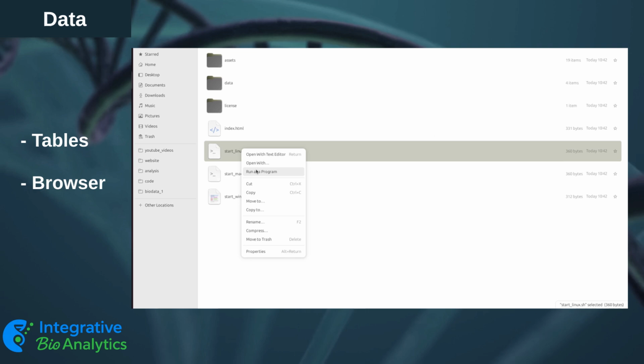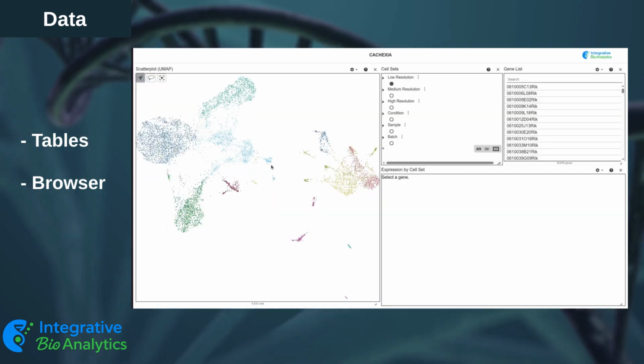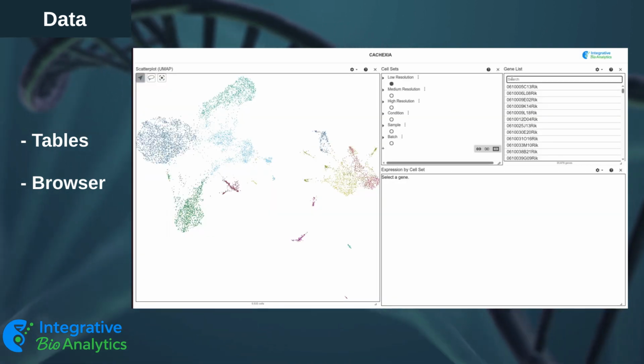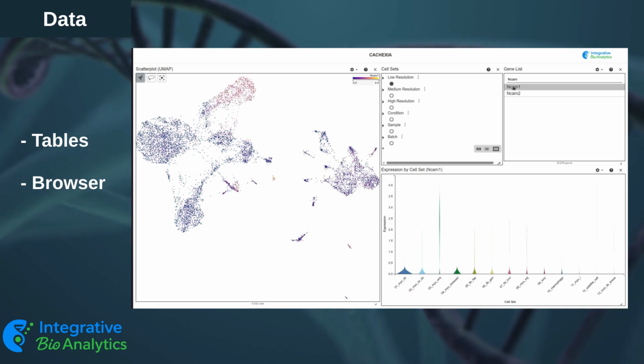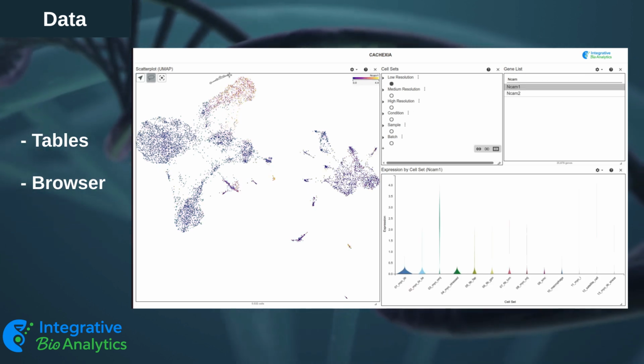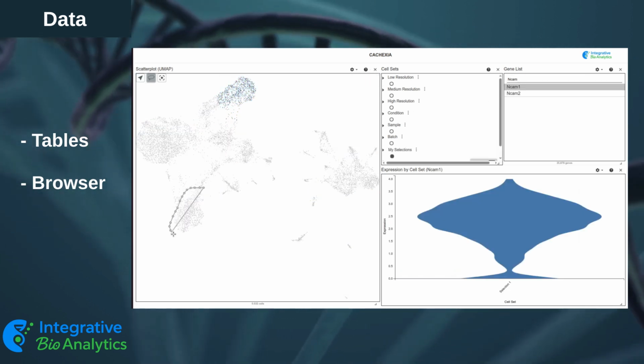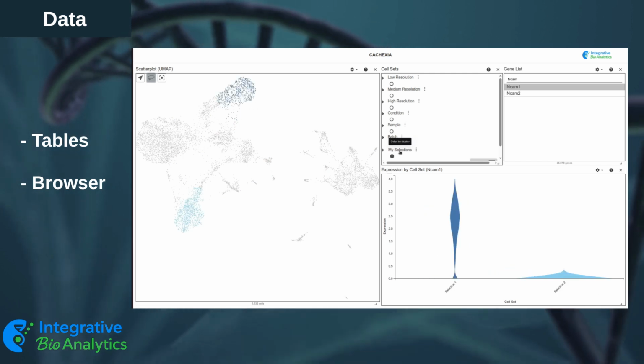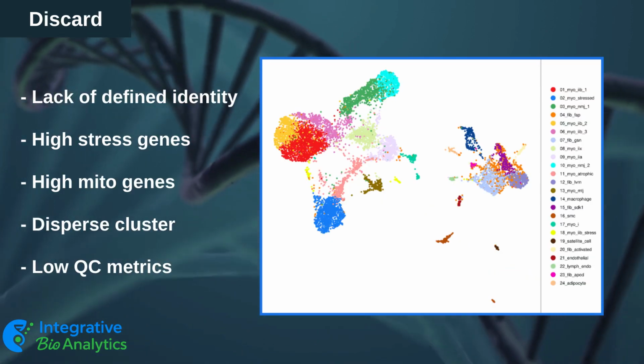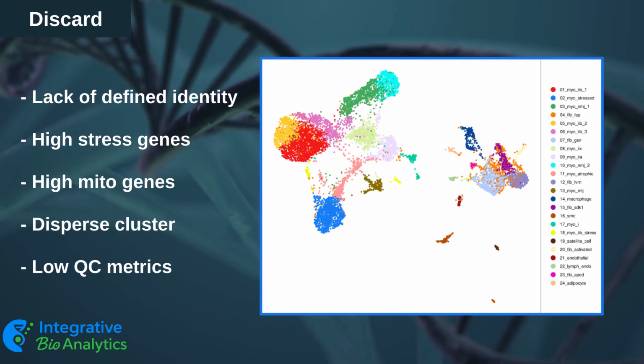We also provide an interactive data browser. Launch the file matching your operating system and visualize expression of all genes detected. You can also check gene expression in custom cell groups. Our approach is to show you everything, so you can decide what to keep.